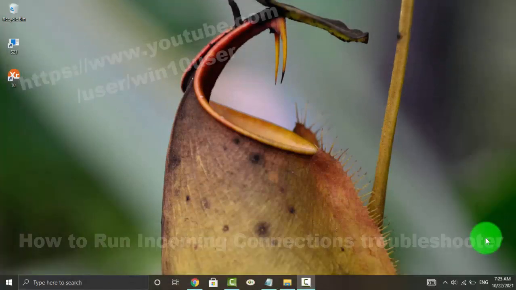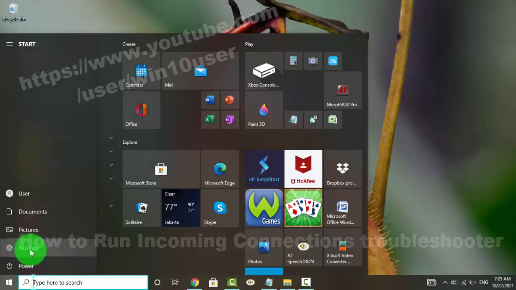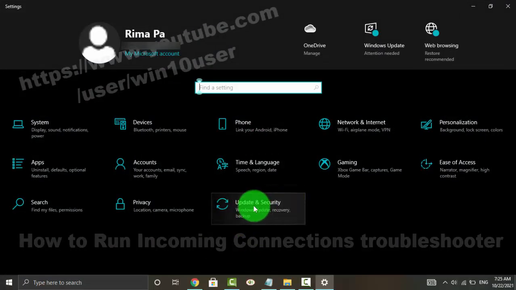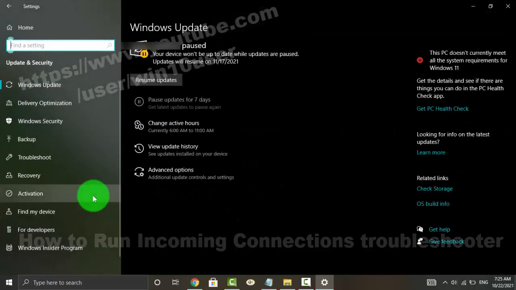To run the Incoming Connections troubleshooter in Windows 10 Home, open Settings, click or tap the Start menu icon, and then click or tap Settings. Select Update and Security, and then select Troubleshoot.